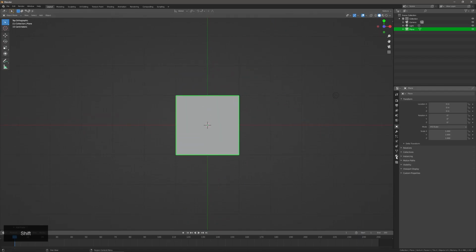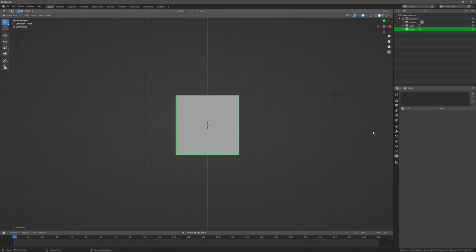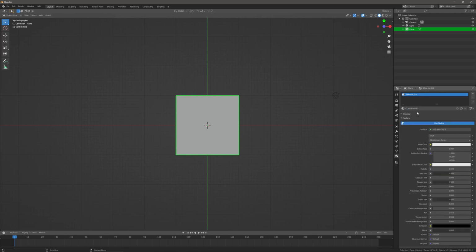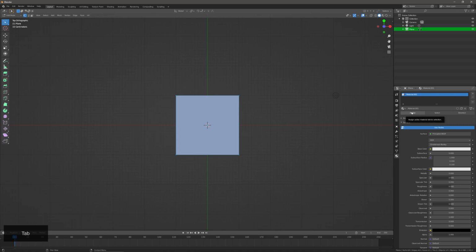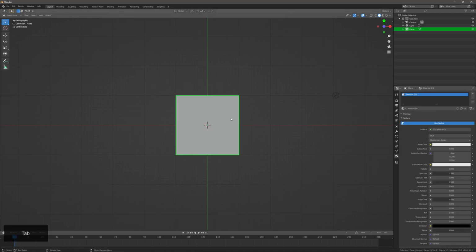We're also going to go down here into material properties off to the right, down to that little sphere, it's kind of four split shapes on that sphere. Then we're going to press new here. We're going to add a new material. We're going to press tab to go into edit mode, and this will allow us to assign that material to this plane. And now we can add a noise texture and shading in the nodes that we can work with.